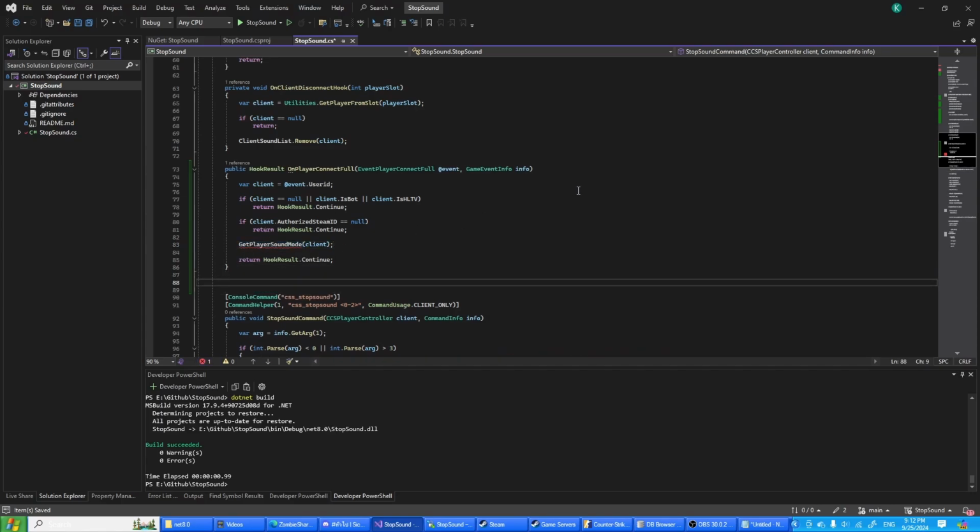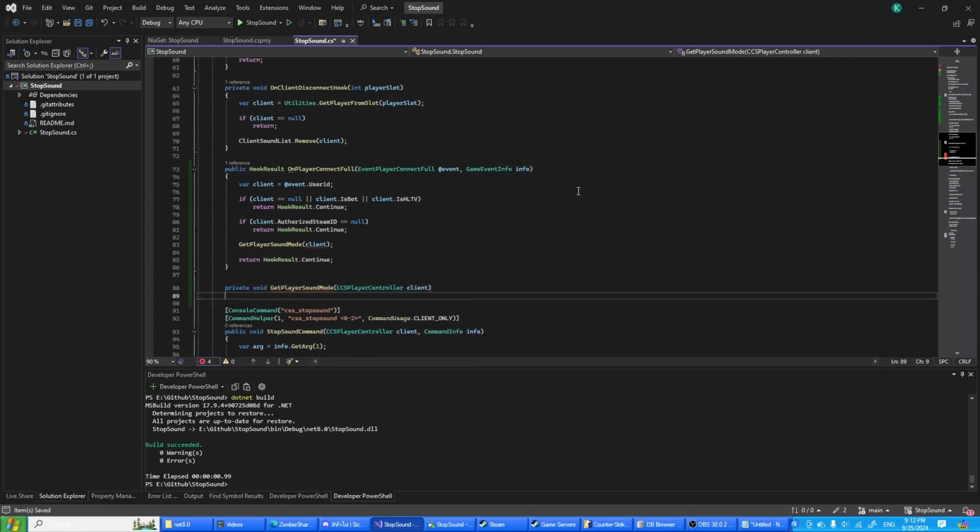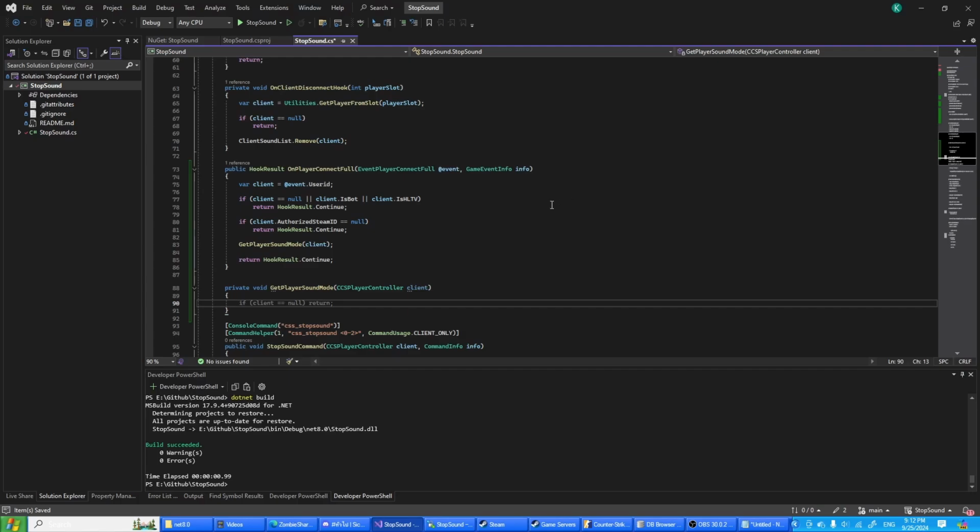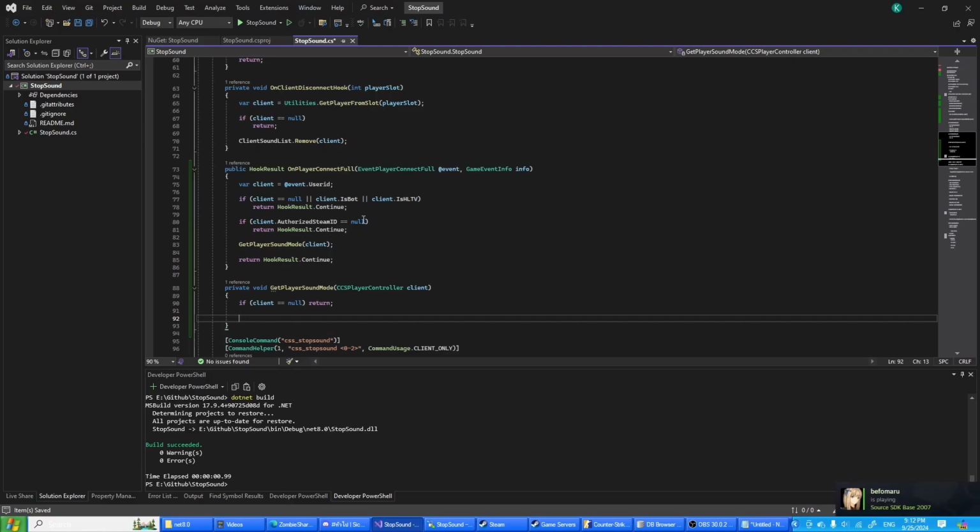So we're gonna just declare it, set it to private void, and CCS player is a controller, and is a client. You know, some people use the player instead of the client, but because I wrote the SoundSpawn plugins before, I always use this one. So check if the client is new, always done this way.